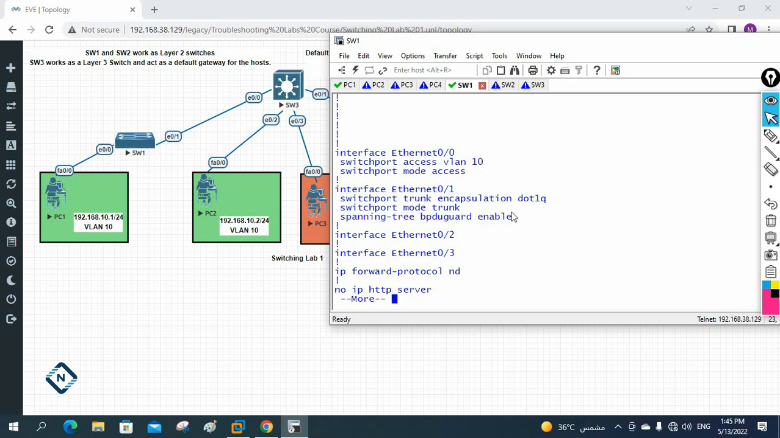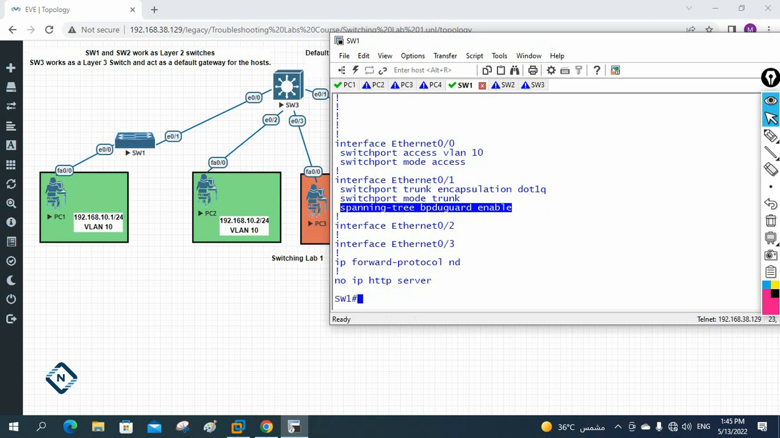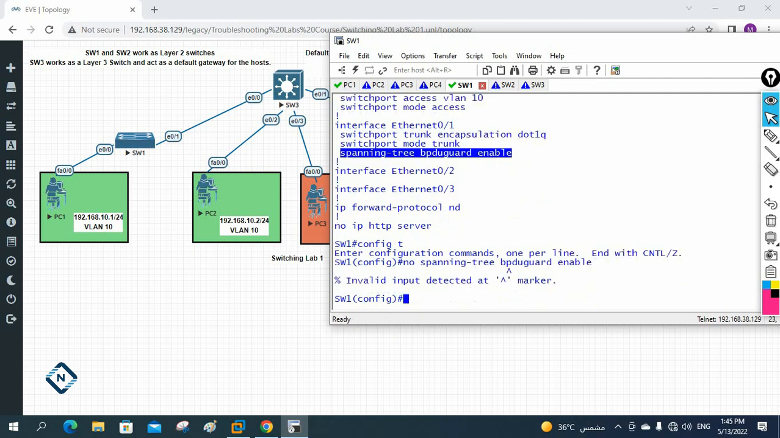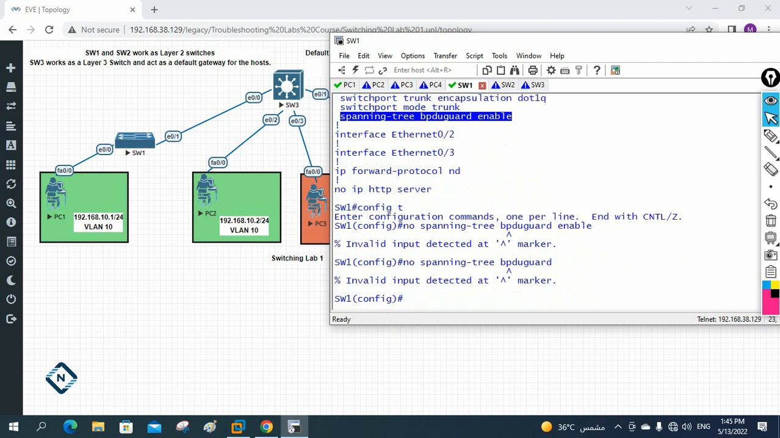Okay, so let me remove this. First of all I will copy this, and then I will go here in the global configuration mode. Then I will write no, and then I will paste that one and press enter. Okay, let me remove BPDU guard, no spanning-tree bpduguard.